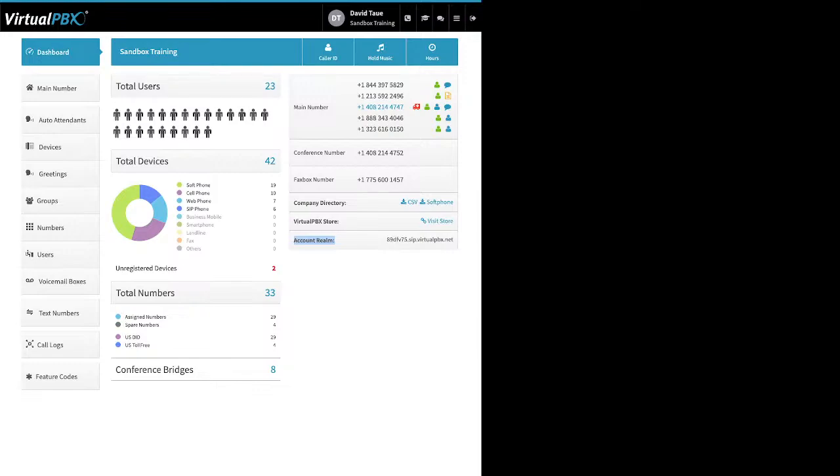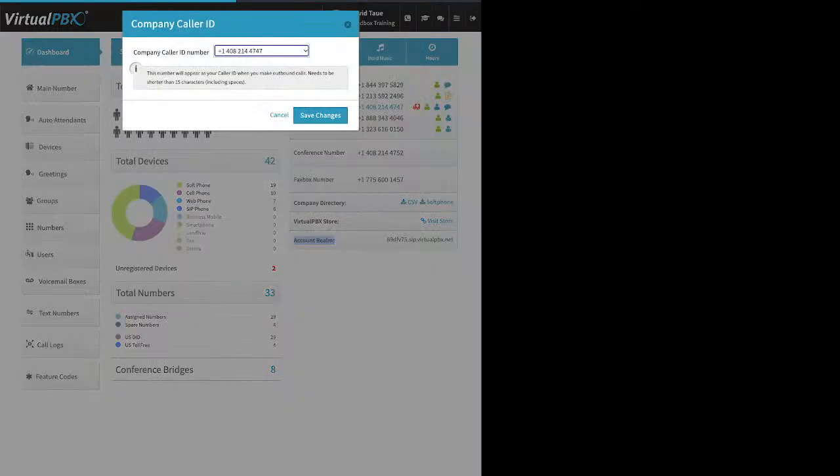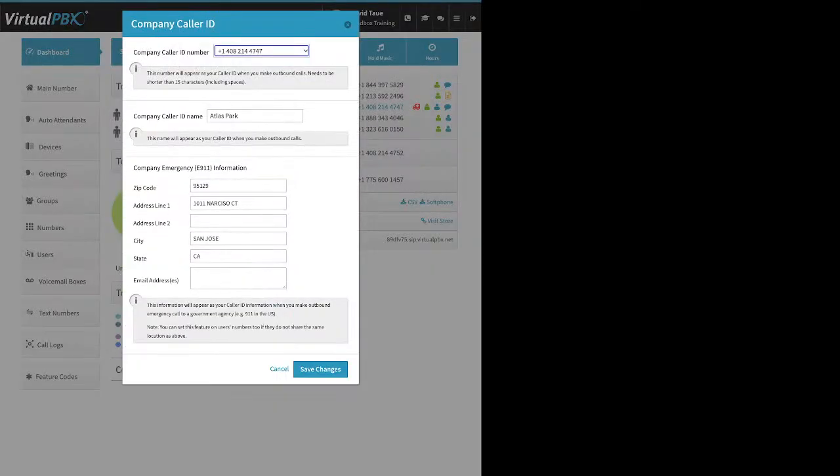Up here along this blue bar, it says Dashboard Sandbox Training. I have caller ID. If you click on caller ID, this opens up. And this first pull down, which unfortunately my streaming software doesn't like, you can choose any of your main numbers. So these 5 phone numbers over here in that main number box, I can choose any of those. This becomes your default number for, say, your VoIP phones when they make an outbound call, among other things.